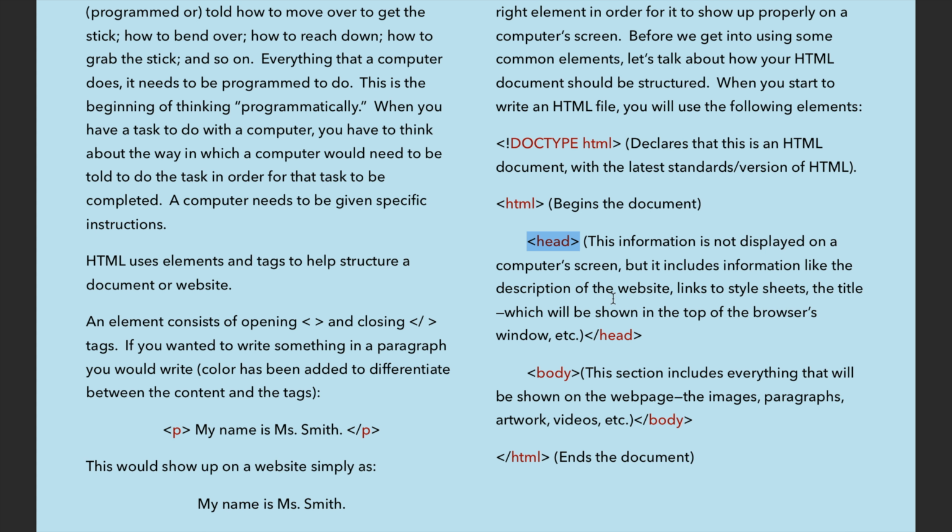And in between there, you have things like the title for the website that shows up at the very top of the window, which we'll see in a minute. You also have links to your style sheets or a description. A number of things are contained in this head information, metadata, that you don't see, that's kind of behind the scenes, under the hood, so to speak, of the website itself. So here's where you put all that information.